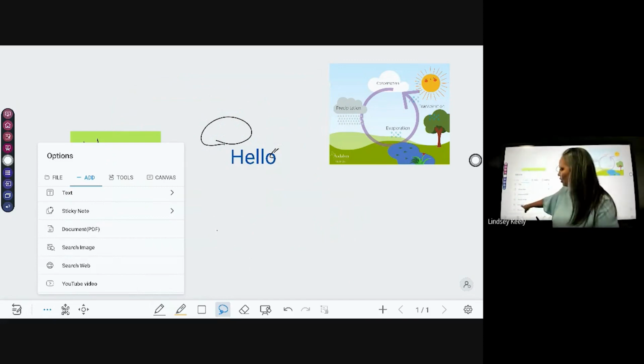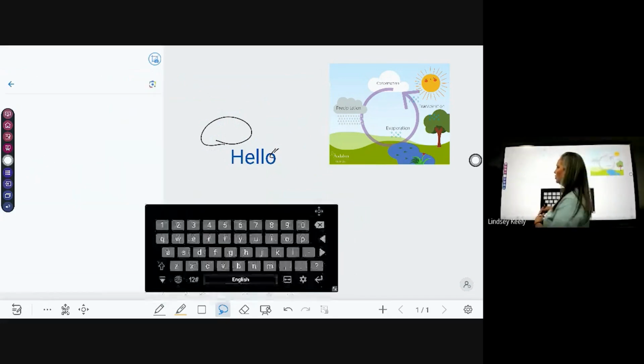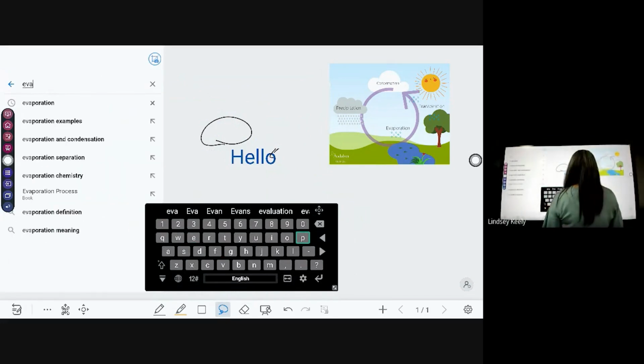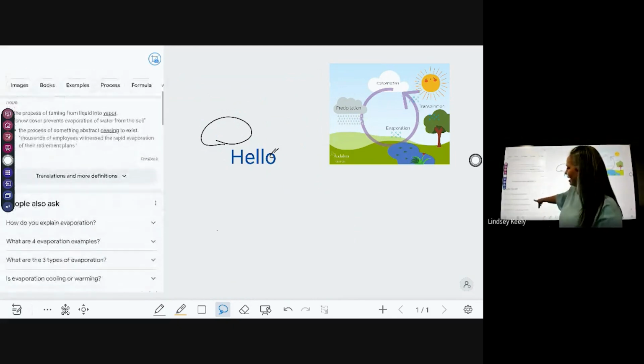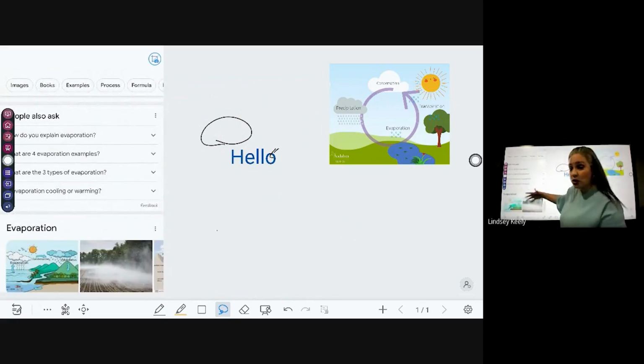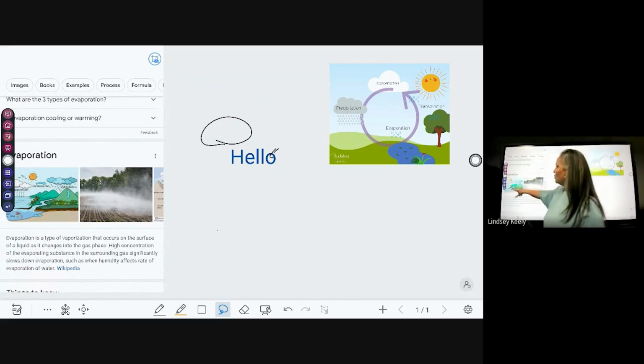I'm going to come over here to go to search the web. It's going to pull up a Google search. So I'm just going to Google evaporation. And I'm searching for evaporation, and I've got a dictionary, and that's okay. It is a full Google search. And so it's got some information here. And I realize, you know what, this is really, really helpful.